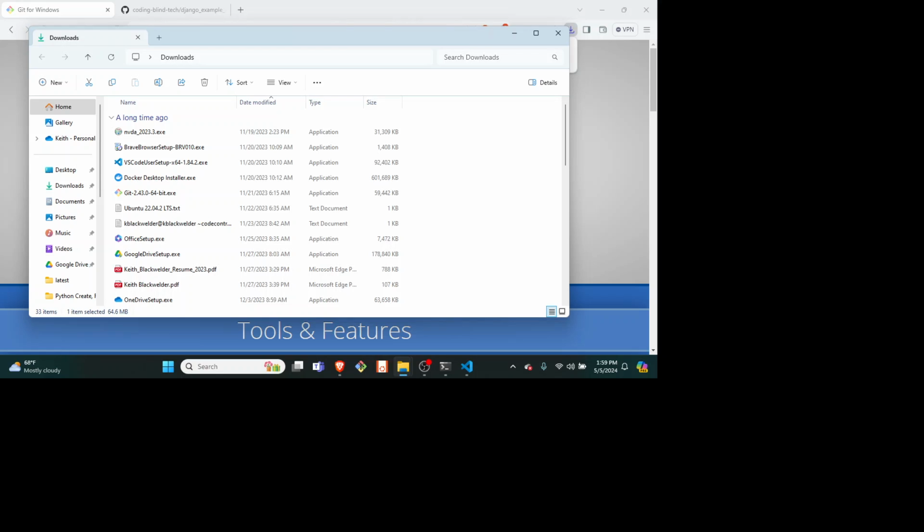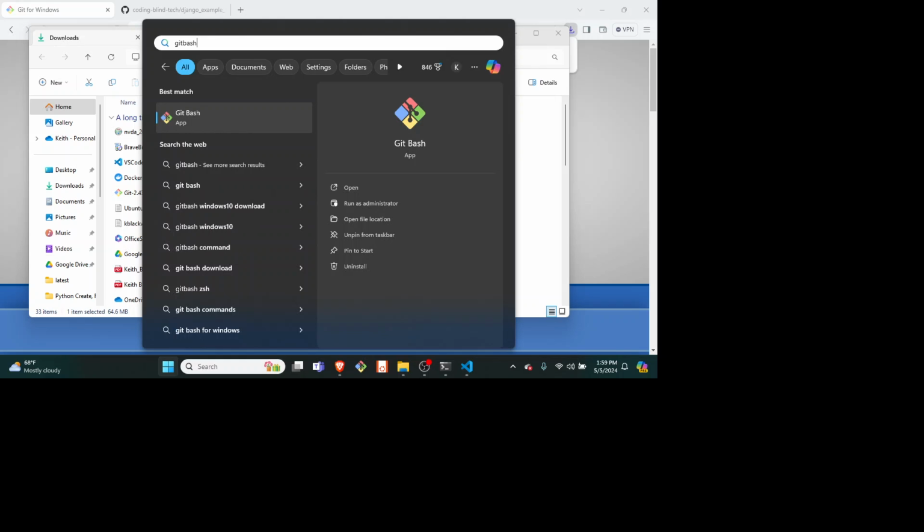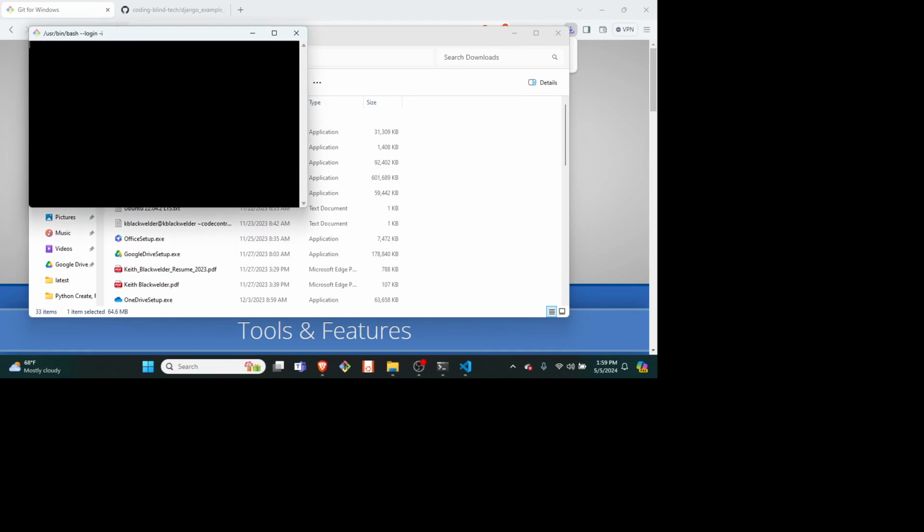Okay, so now that is done, the way that you can verify that you installed that correctly is to open up the search window. Press the start menu button and type in Git Bash. You'll hear Git Bash app. Hit enter on that. This is actually going to be the Git Bash terminal that comes with Git for Windows. So this will give you a Unix Linux feel, but you're actually on your Windows machine.